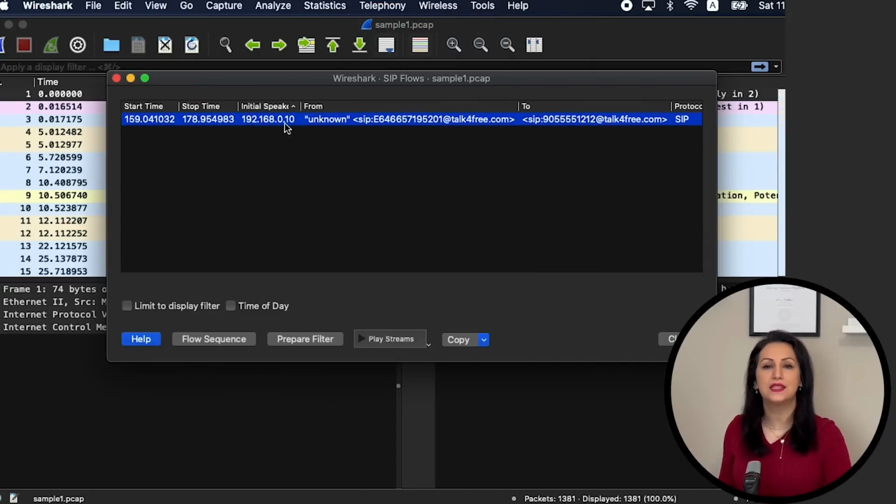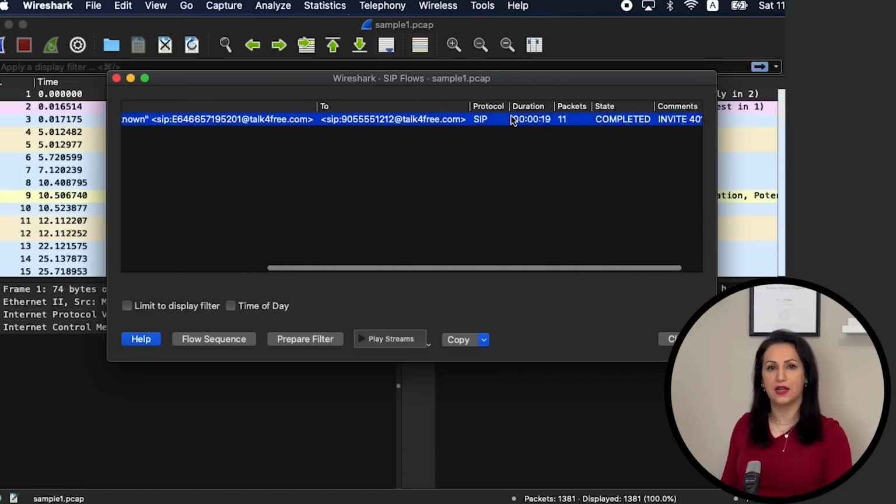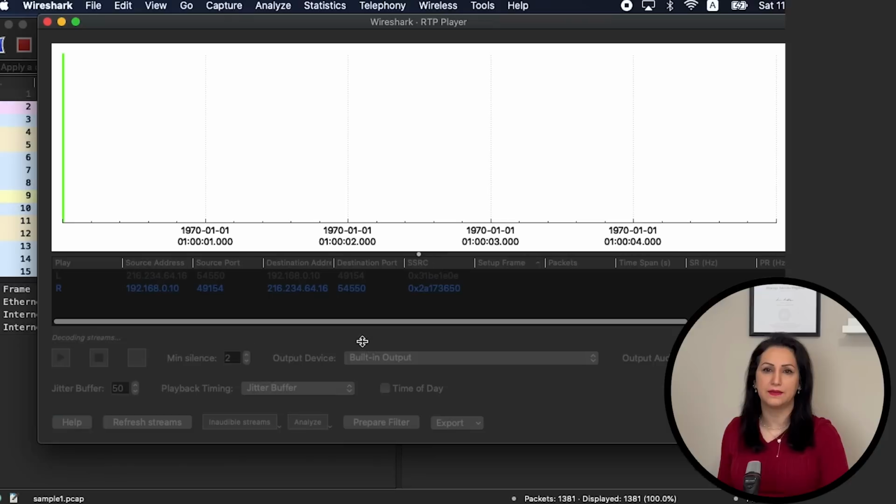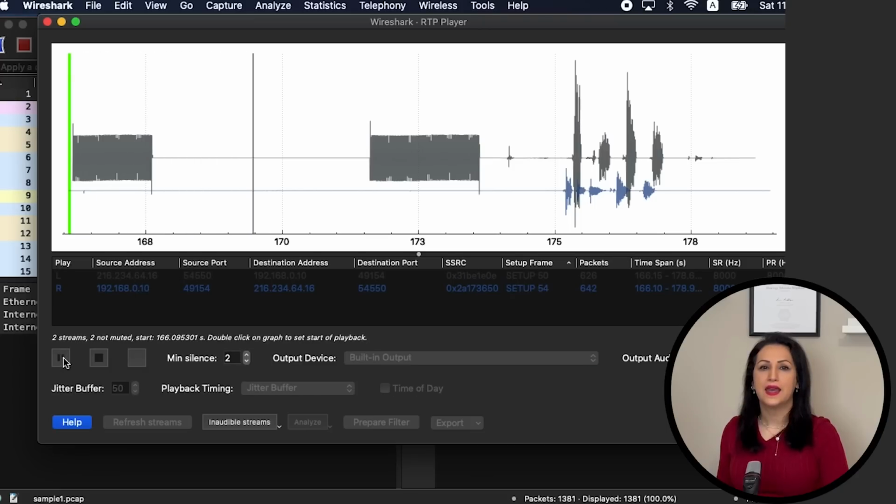In our example, the 192.168.0.10 address is the one that initiated the phone call. Call duration is 19 milliseconds and transfers via 11 packets. Let's select the traffic and click the Play Streams button. It will play both voices.